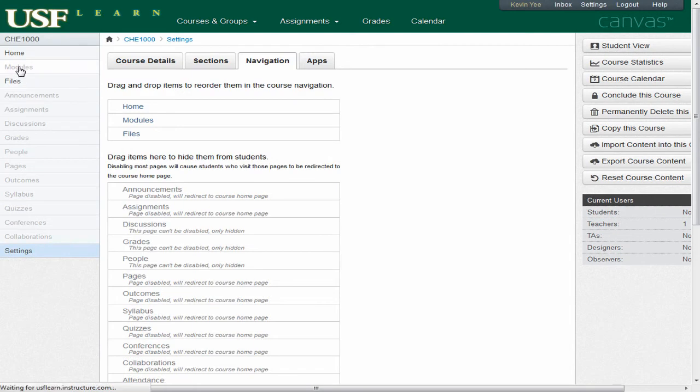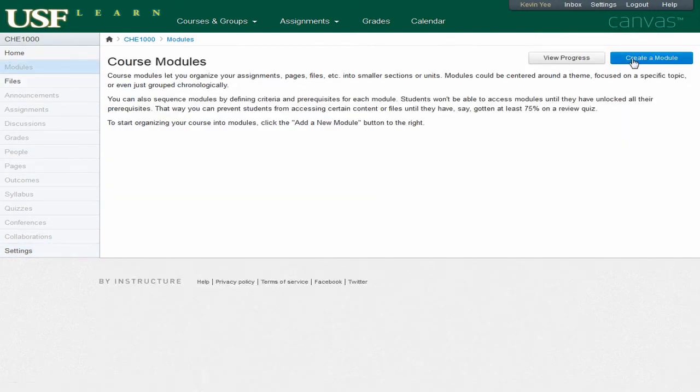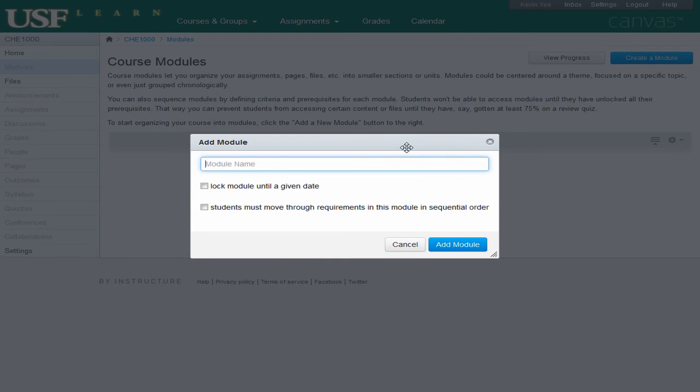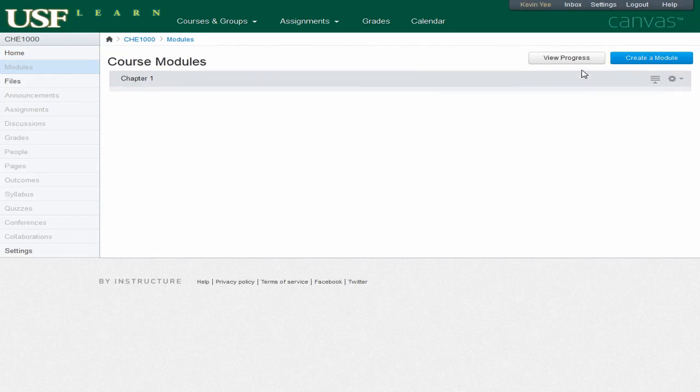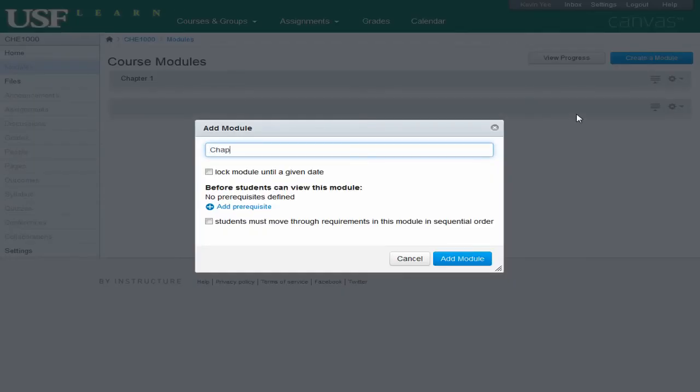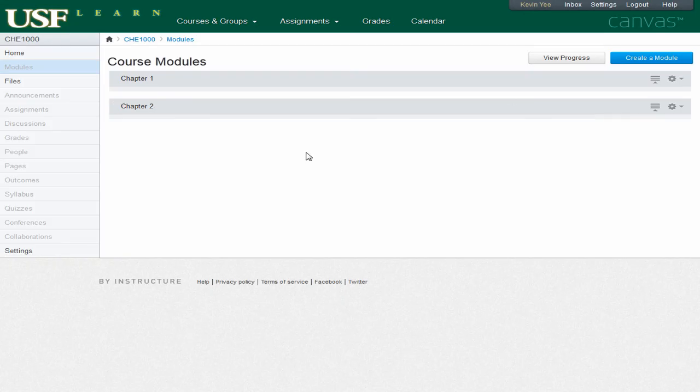And when I go on Modules, grayed out at the moment because there's nothing there, simply create a module. I can call this module Chapter 1, let's say. And let's go ahead and create a second module while we're here and call it Chapter 2. Now the modules can become the navigation method of the class. So those files I previously uploaded, what I can do is deploy them in the modules. So that's the logic of Canvas that's different from Blackboard, is you upload stuff to files first and then you deploy it in the modules.